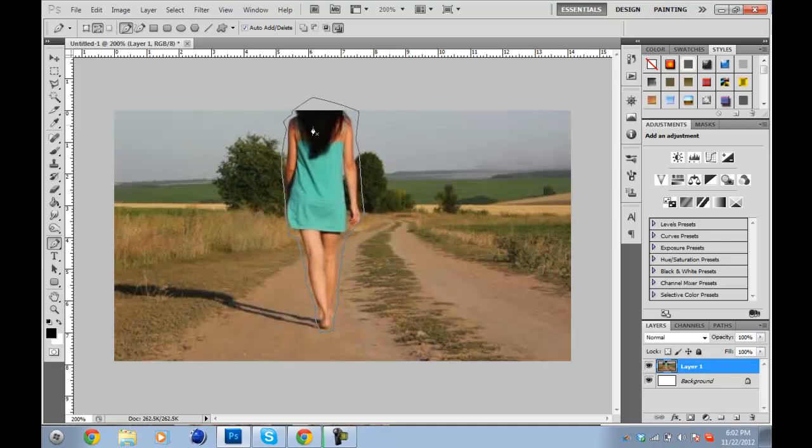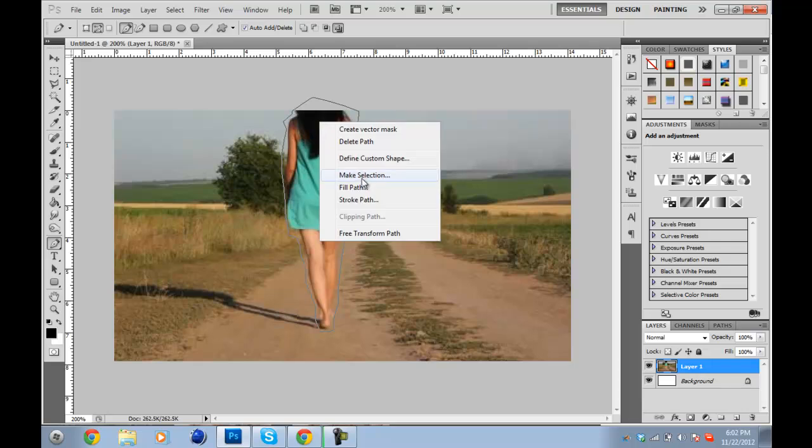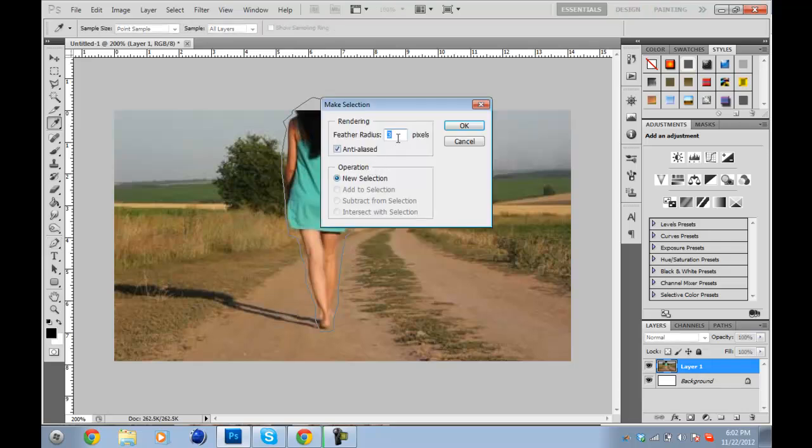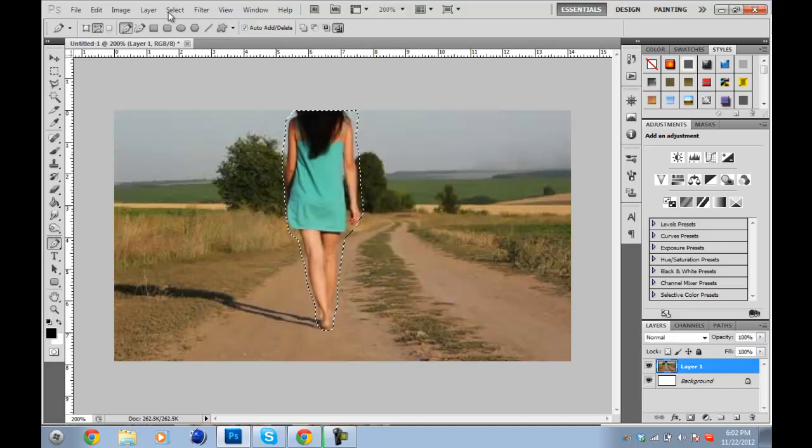Okay, now what you gotta do is right click, make selection, and then feather radius, leave that to 3, it doesn't really matter. And now select inverse, or you could also just do that.